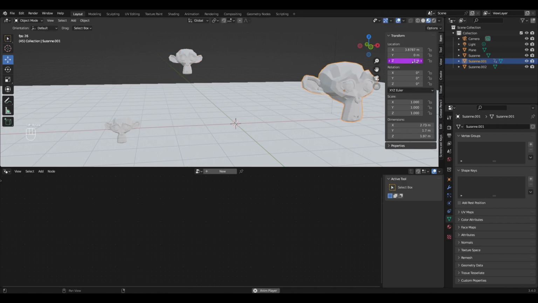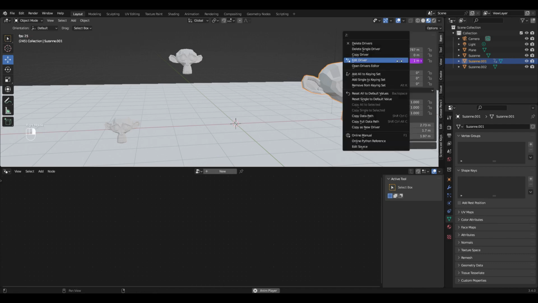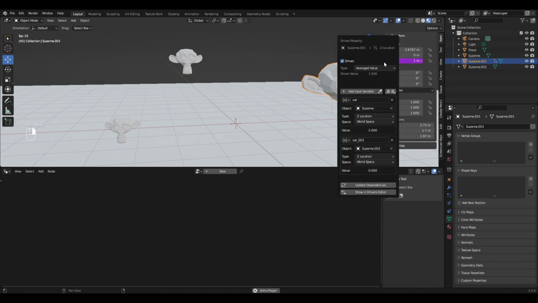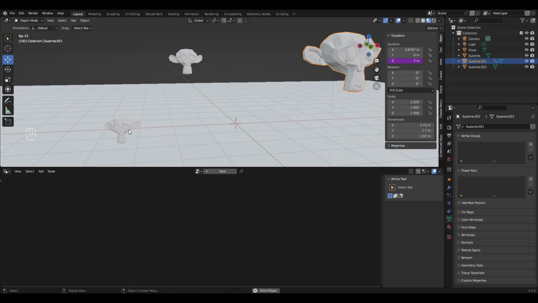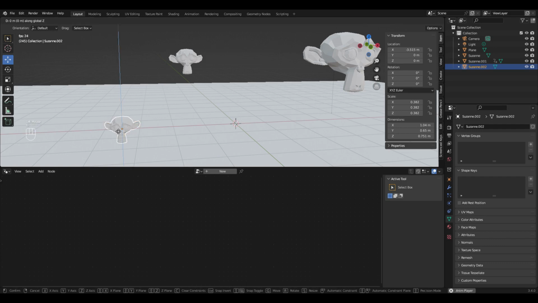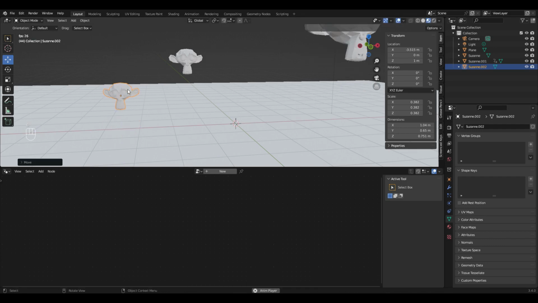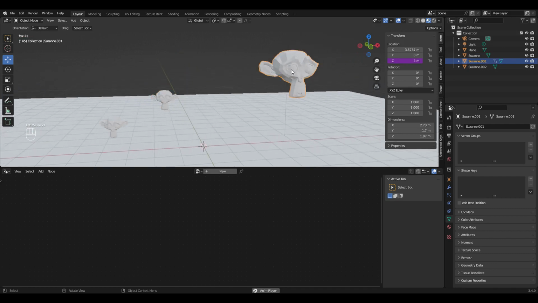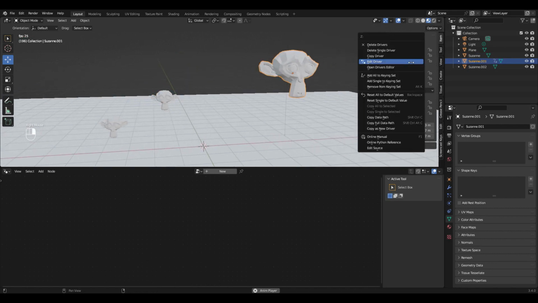That one's at 0, the other one's at 2, so the big monkey head's at 1. And then let's edit it again and change this averaged value to sum. So right now, one's at 0, and Z, if I move that up to 1, and the other's at 2, then the big monkey head's at 3. And that's pretty straightforward, I think.